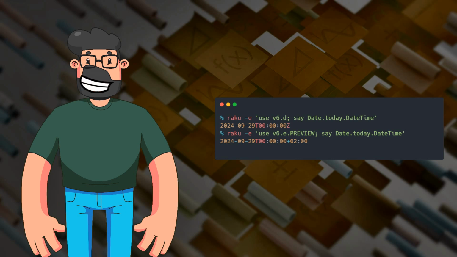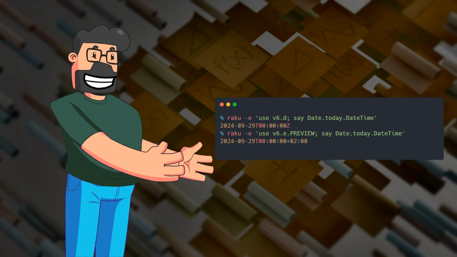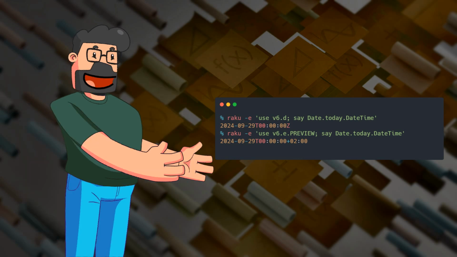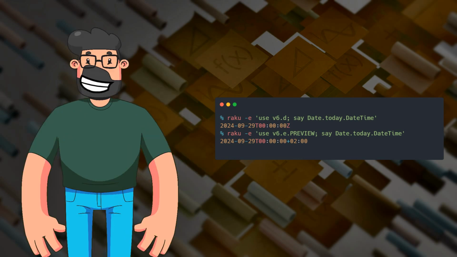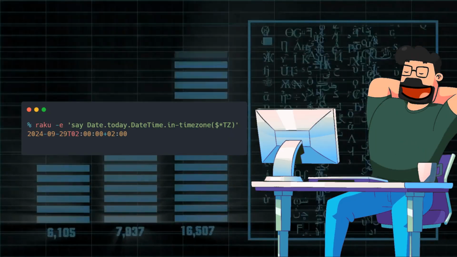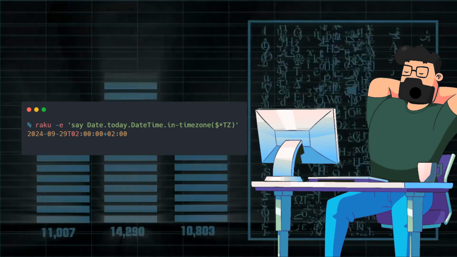A recent update in Raku introduced a new feature where the Date.today.DateTime cursor now includes a time zone argument, which defaults to $*TZ. This change, available in version 6.e and higher, ensures that DateTime objects are created with consistent time zones, avoiding the time zone mismatch issue we faced earlier. In the updated Raku version, you can now run the following commands to see the improved DateTime behavior in action.